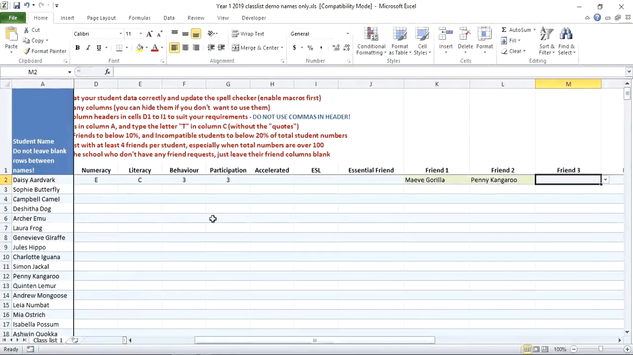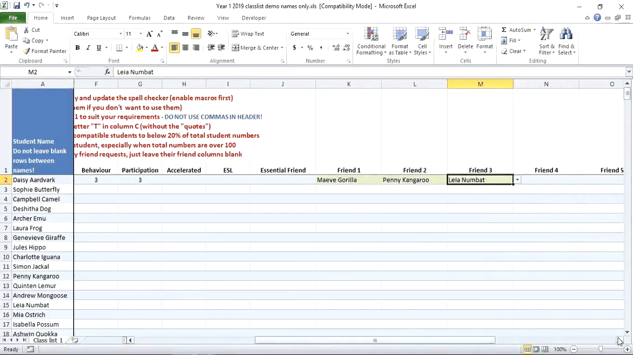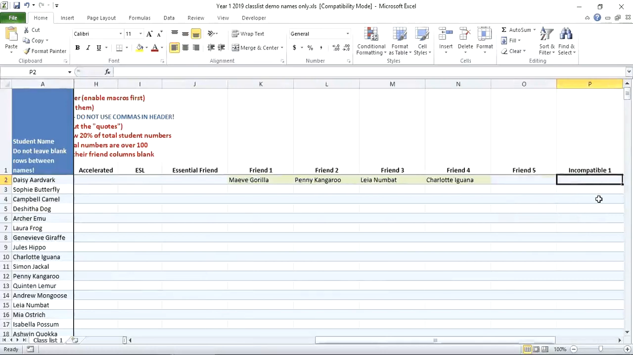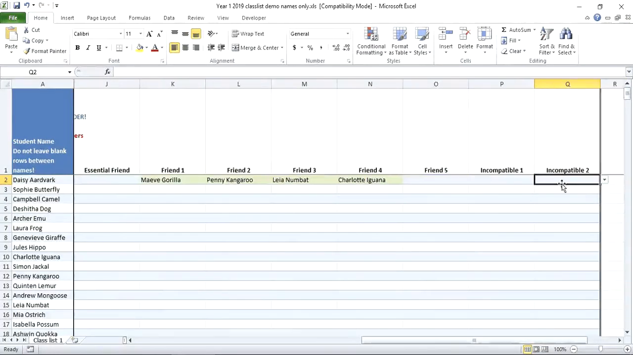Friend 3, as well as typing it directly, we can also choose the names from a drop-down box. And if you've got all the names in column A, you'll be able to click the little down arrow and find the right name. In this case, the next friend for Daisy was Leah Numbat, so we put her in there. Friend 4 we'll call Charlotte Iguana. Where'd she go? There she is. And in this case, she didn't choose a 5th friend. There were no incompatible students set up for Daisy in this case.